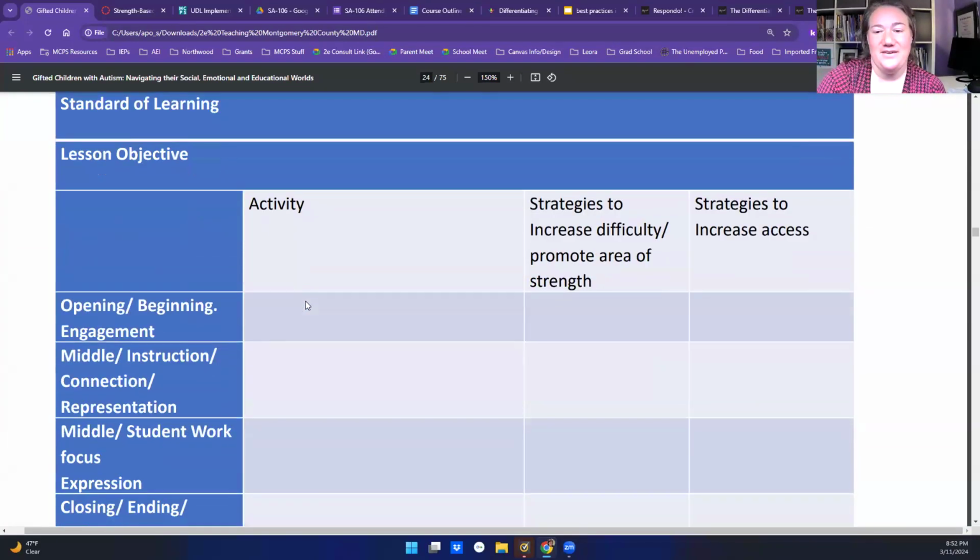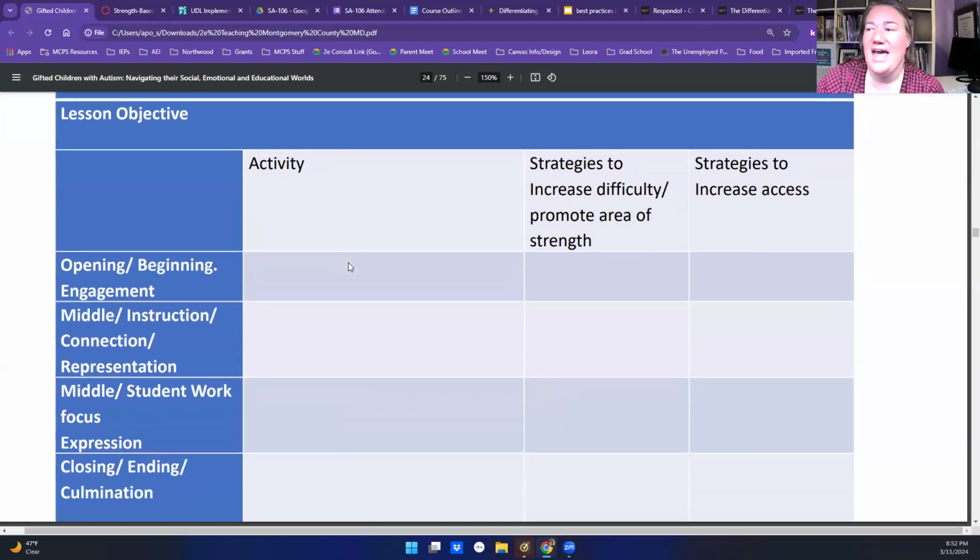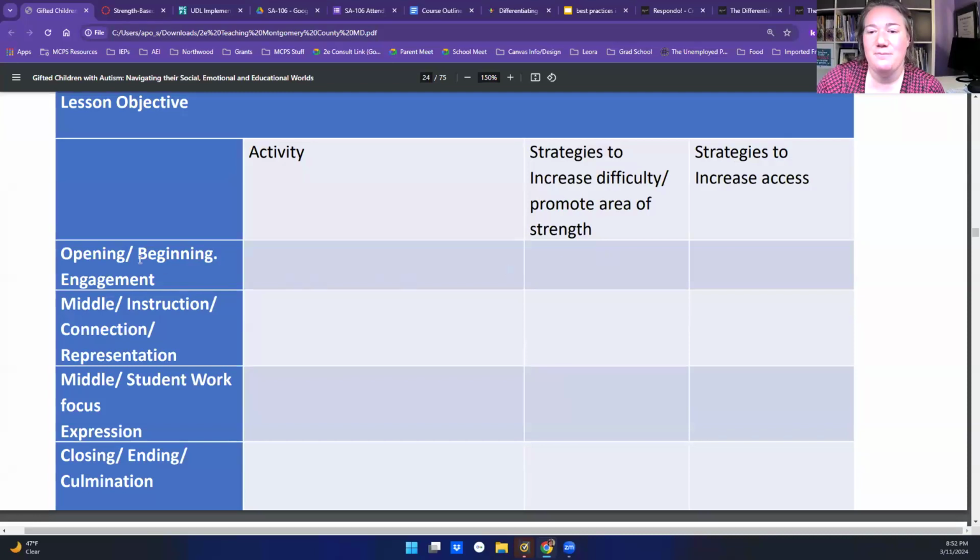But with this activity, very similar to a lot of our lesson plan styles, what is our standard? What is our objective? And then in every piece that we do, what is the primary activity or skill, or content, that we want to do? And then how do we increase the difficulty? How do we increase the rigor? How do we increase the enrichment? And also, how do we increase the access?